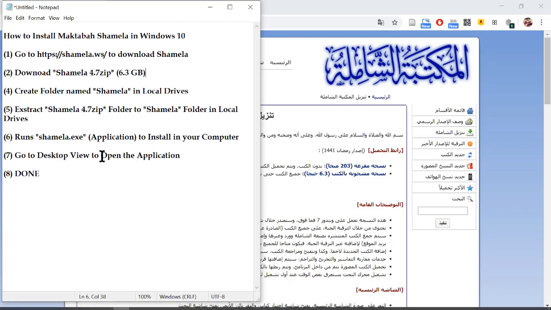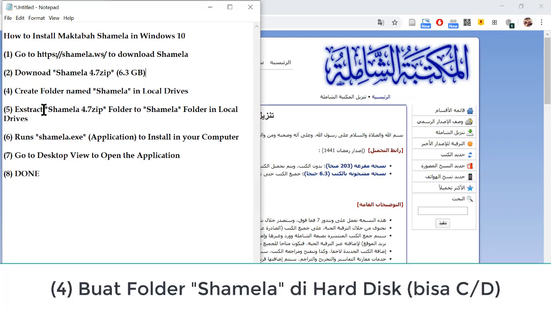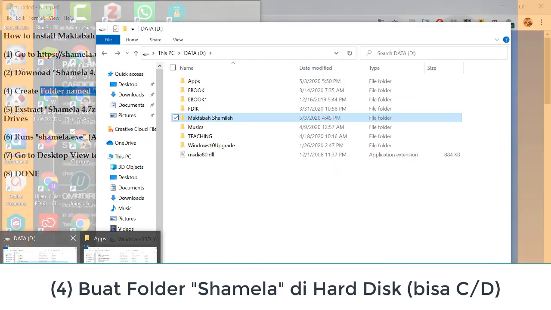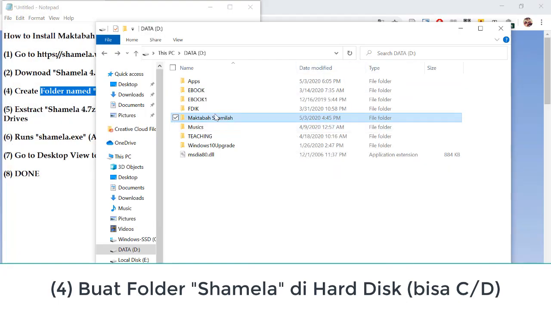Next, when download is complete, create a folder named Shamela in your local drive. Here I have created a folder named Maktabah Shamela. I went to it and extracted the folder I have downloaded to this folder.